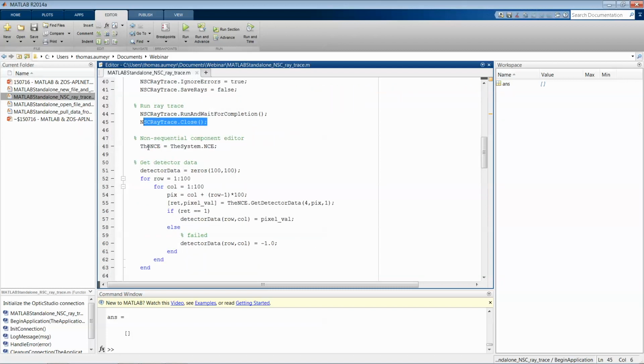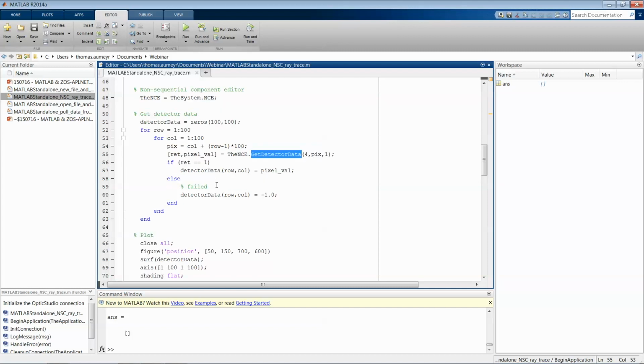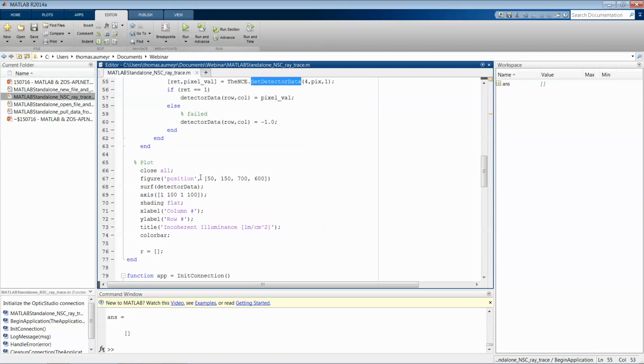So now, like we did with the lens data editor and the merit function editor, we open an instance of the non-sequential component editor. We need this to get the detector data. How do we do this? We create an instance of a function called getDetectorData, and we do this. So we read out the detector data from every pixel. The way it's defined in the file, we've got a detector of 100 by 100 pixels, and we go through pixel by pixel and read it out. And finally, like I did in the previous example, a little bit of cosmetic work on the plot, so it just looks a bit nicer.